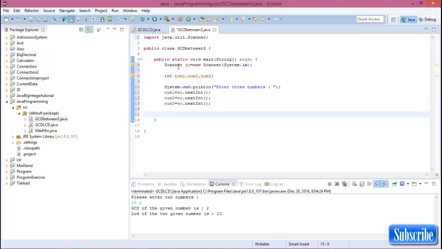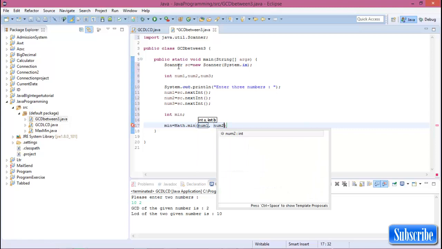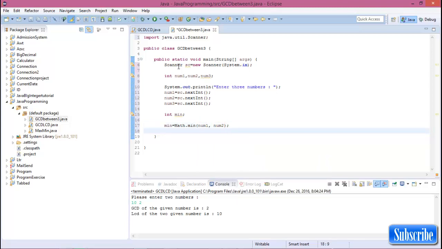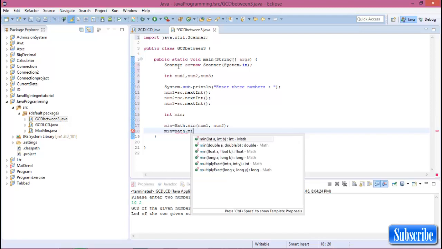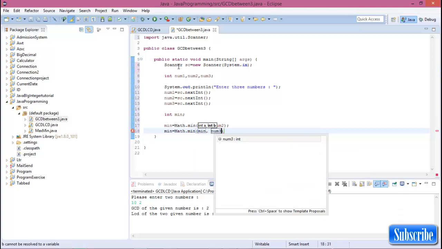And for the minimum value, declare another integer value, minimum. In the minimum and maximum tutorial we learned about the min function in Java. So minimum equal to Math.min(num1, num2), and then minimum equal to Math.min(minimum, num3).